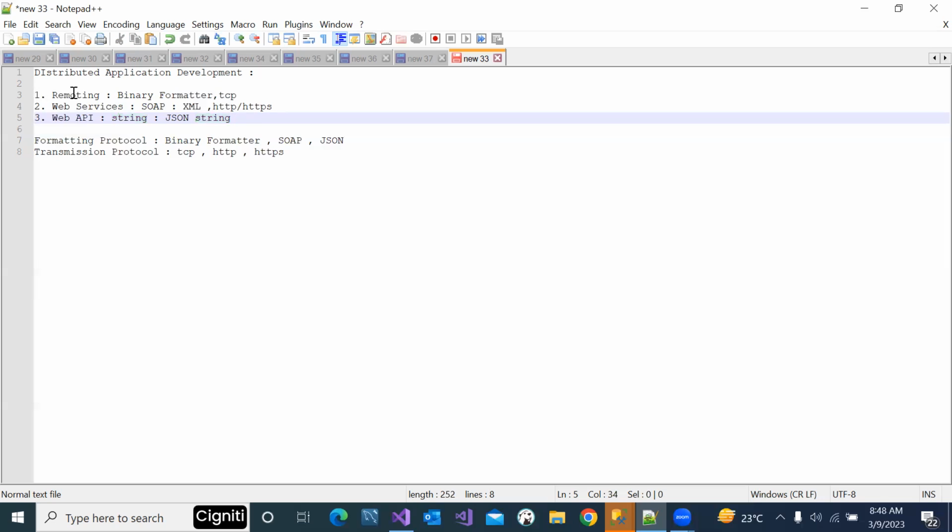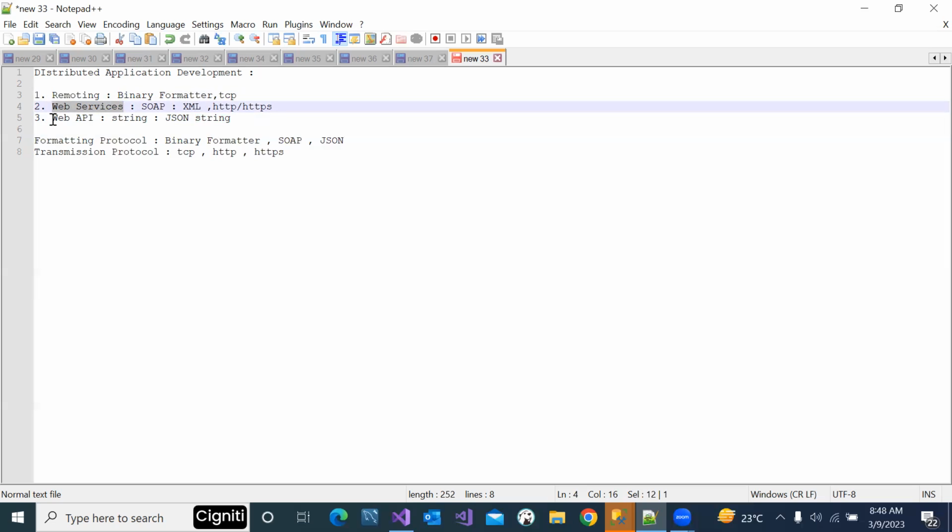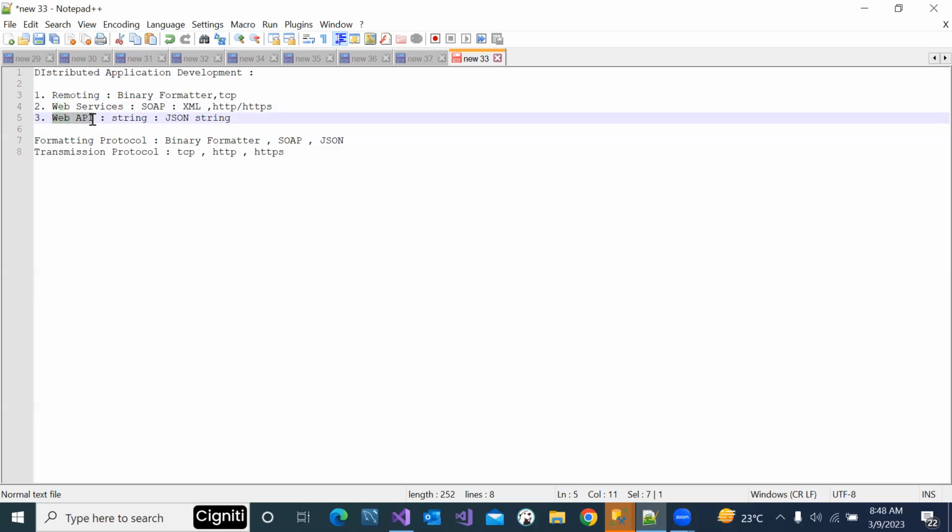Okay, so we have seen how to implement your distributed application using remoting. We also have seen how to implement your distributed application using web service. Now we will see how to implement your distributed application using a RESTful service called Web API. Any questions, guys, so far?